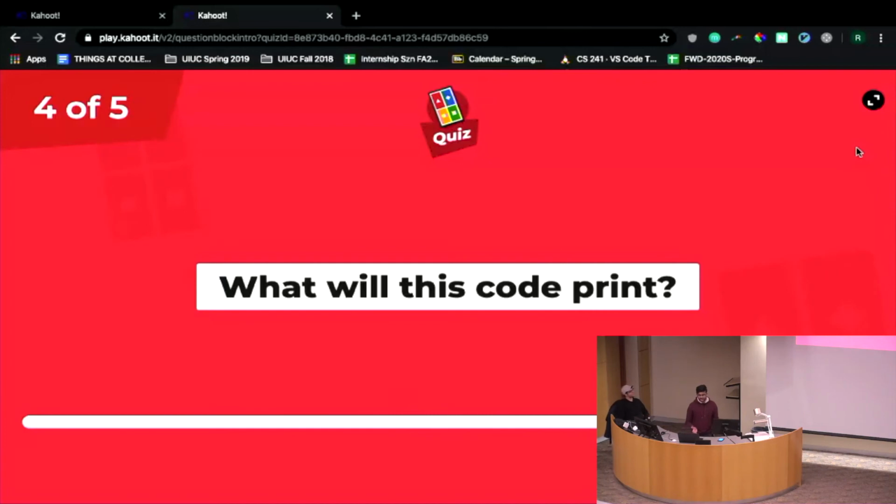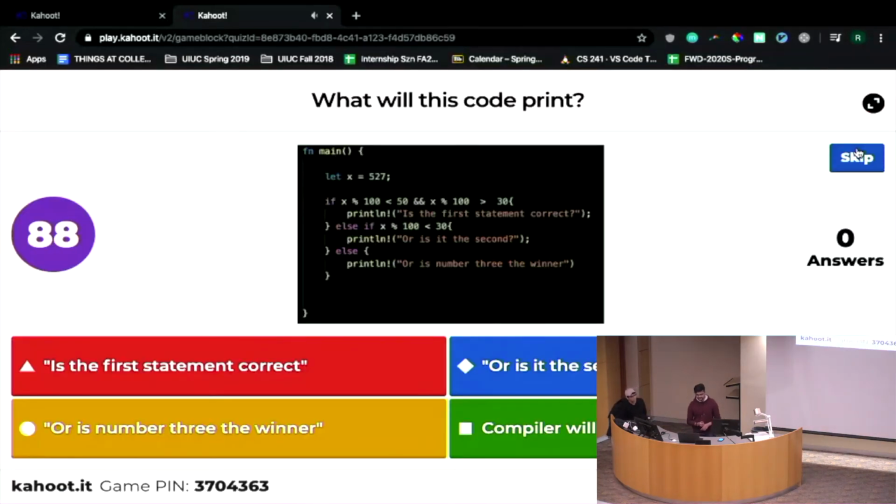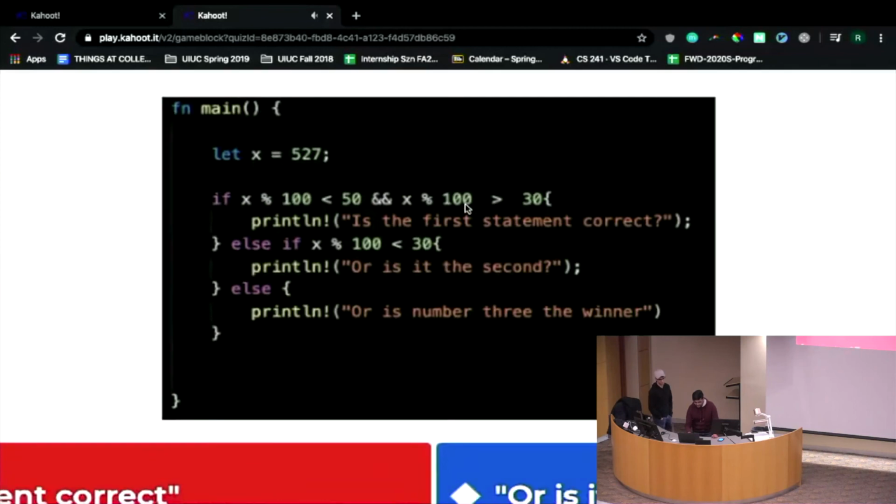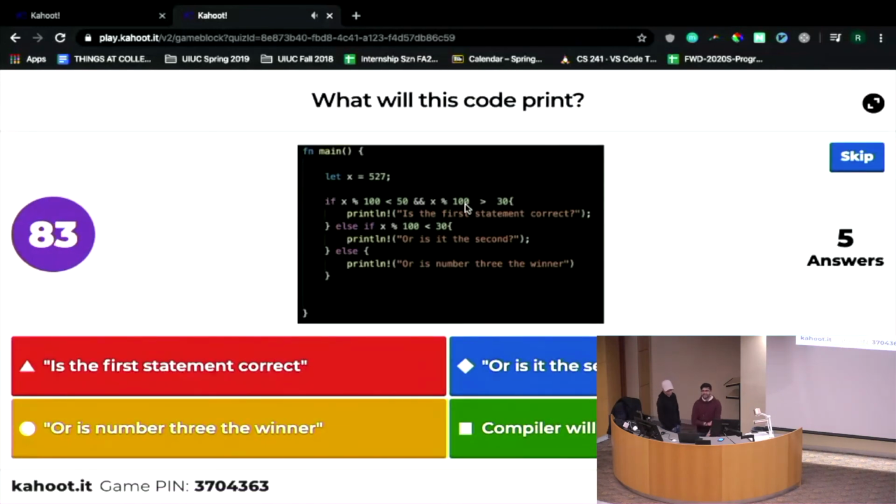So what will this code print? I'll zoom in a bit. Actually, no, I'm not going to zoom in. That makes it harder. You guys got 90 seconds because this is harder, and I want you to be able to think about it for a little bit. Remember, the percentage is a modulus function, or the remainder.